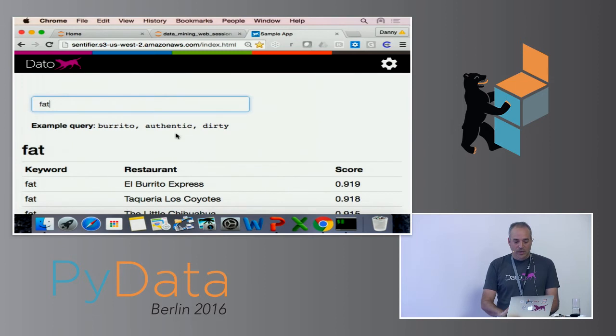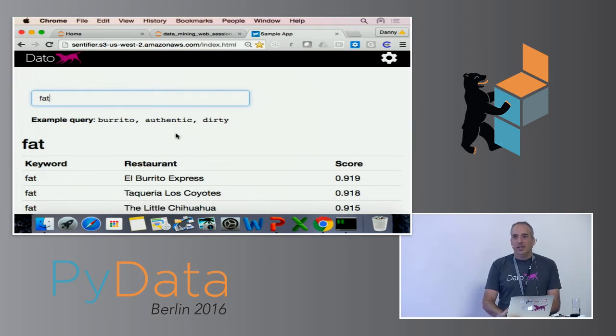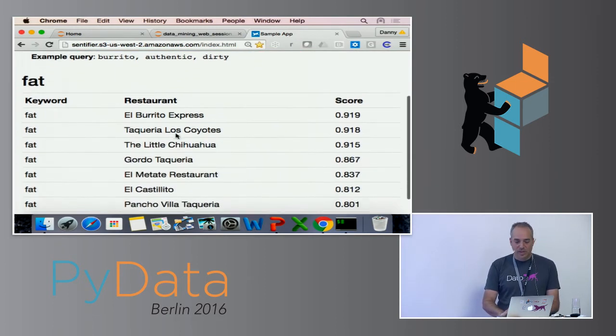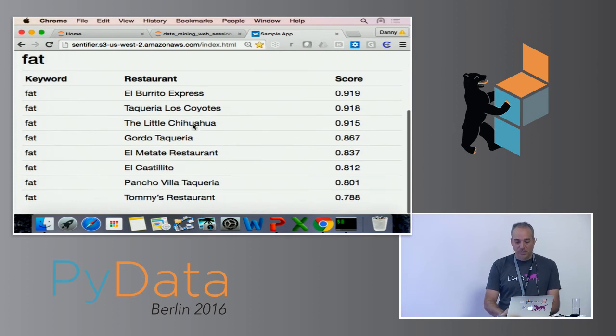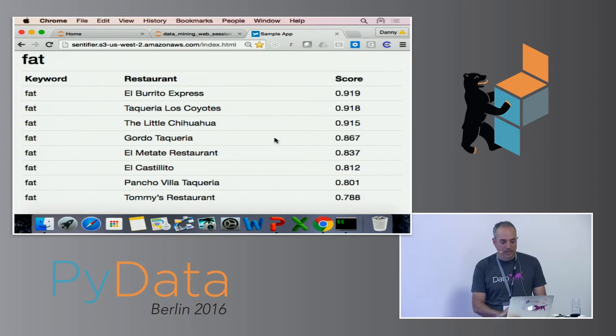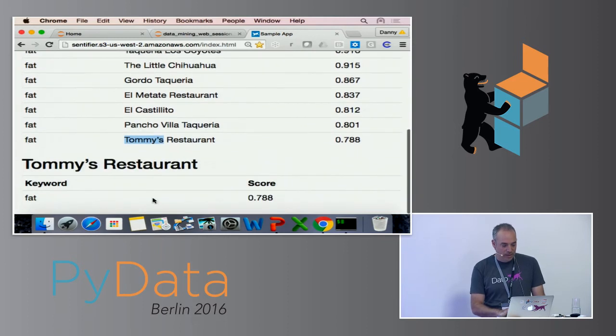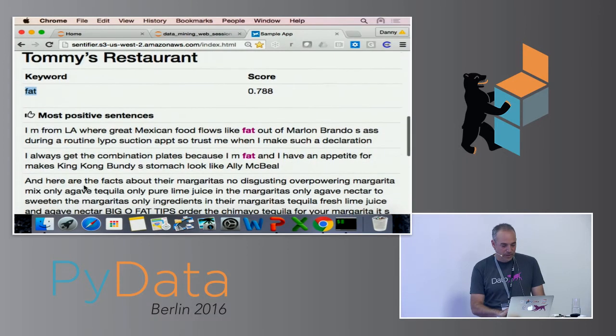So what I'm doing here, I'm querying for all the Mexican restaurants that have enough reviews that mention the word fat. And as you can see, there are different scores. Some restaurants, the fat is more positive, and some of them, the fat is more negative. So I can dive into a specific restaurant, which is Tommy Restaurant. And here I can show you what's going on inside the reviews.